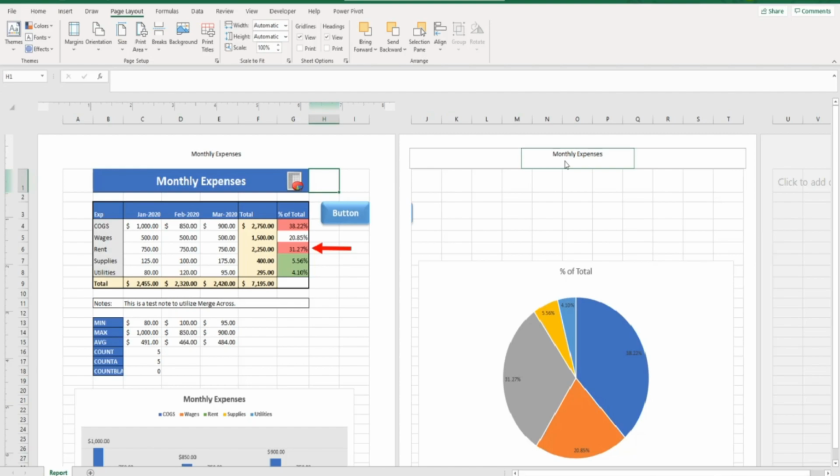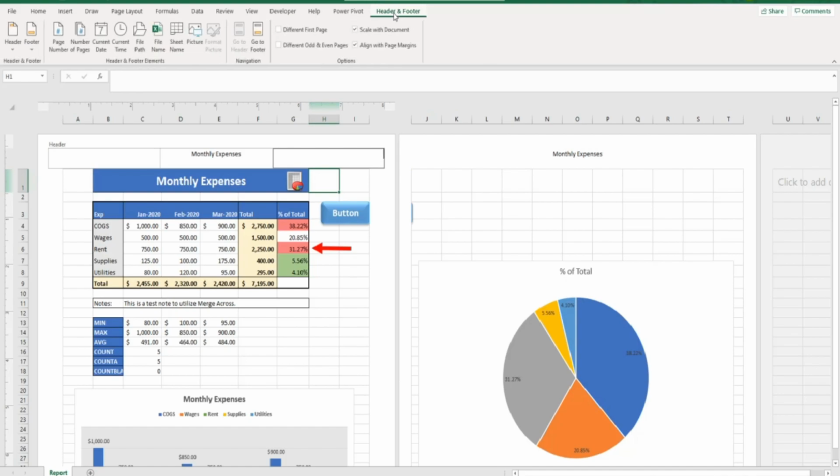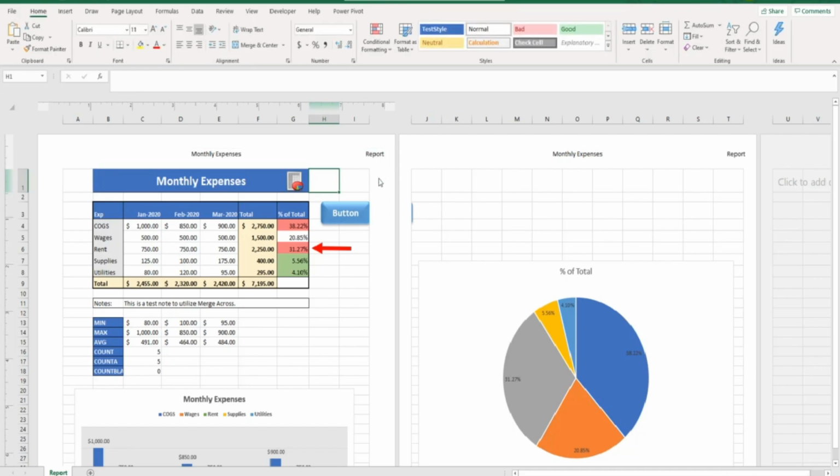Another neat feature with Excel headers and footers is that if we come up to the Header and Footer tab, Excel provides us a few predefined elements that we can add, such as the sheet name, file path, the date, the time, page numbers, and so on. So just for example, let's say we want to have the sheet name placed in our header. We can click on the command sheet name, and it puts a little formula in here that says &[Tab], which will get the sheet name of the sheet that we're on. So if I deselect it, it says report.